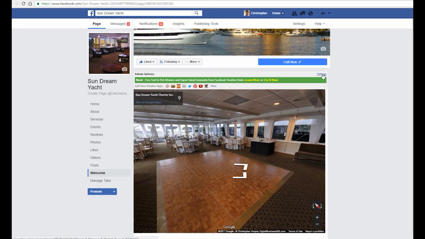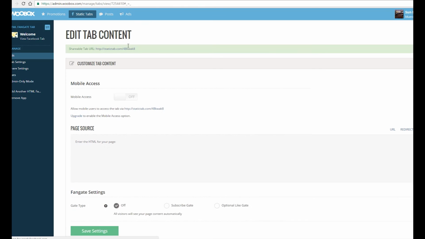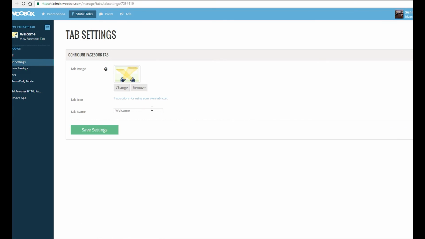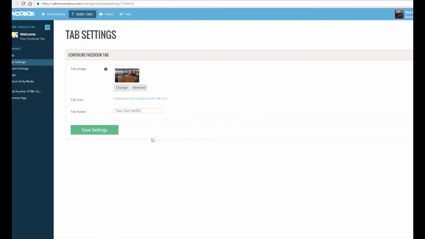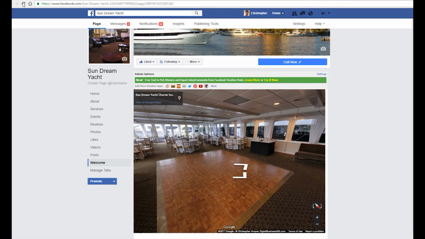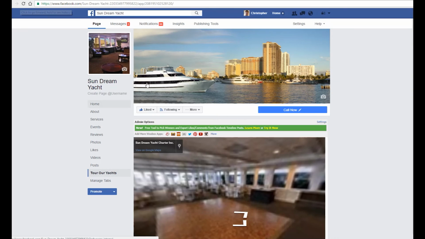Okay, on the settings, you click those settings, and you were on the tab settings. Okay, we changed the name to Tour Our Yachts. Okay, and we're going to change the picture to the one that we just captured. Okay, save those settings. Now, if you go back to your page and refresh it, you'll see that now the Welcome has changed to Tour Our Yachts.